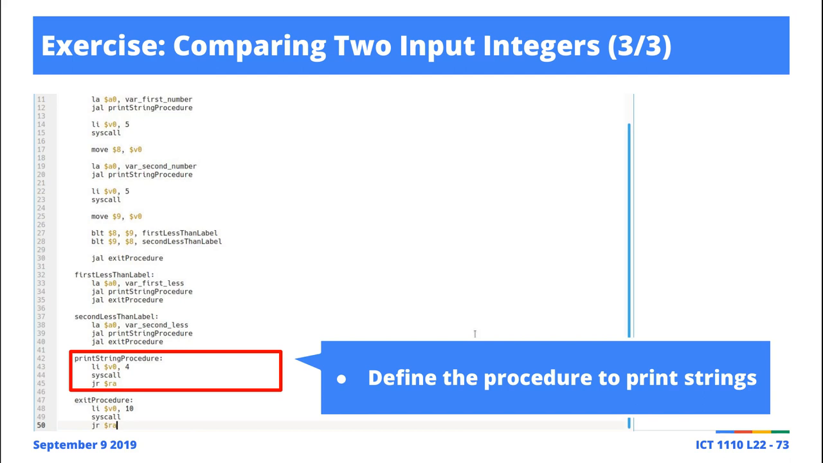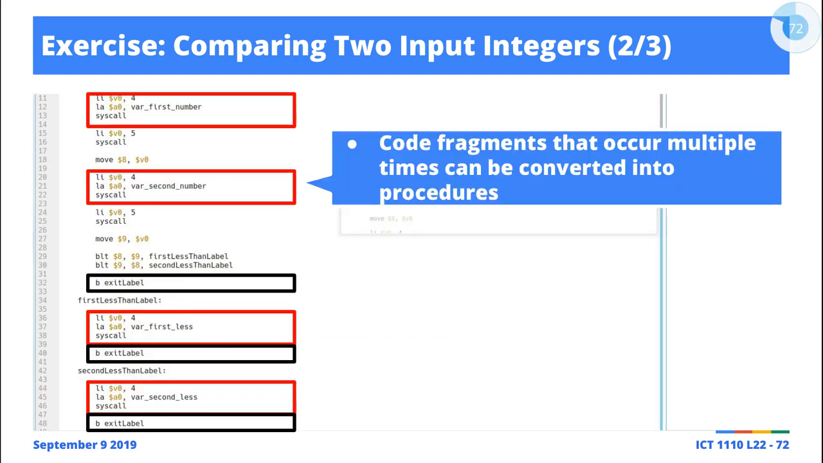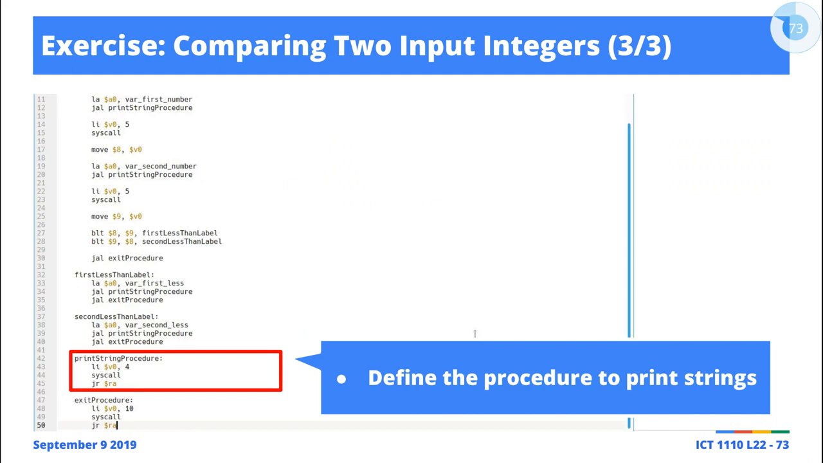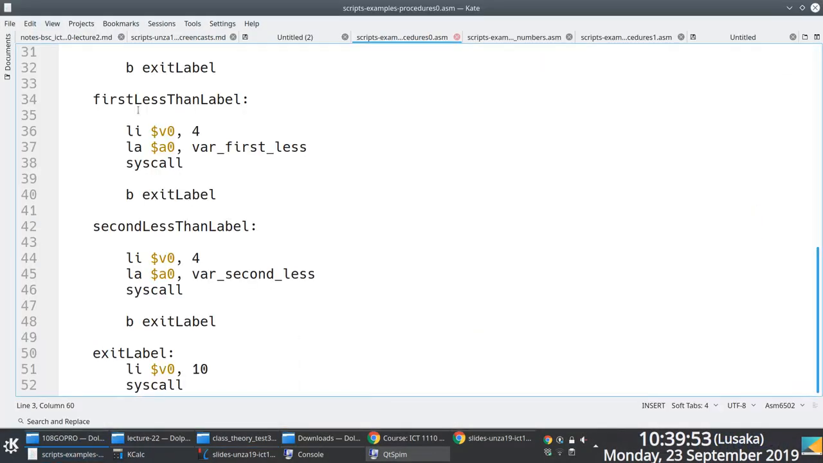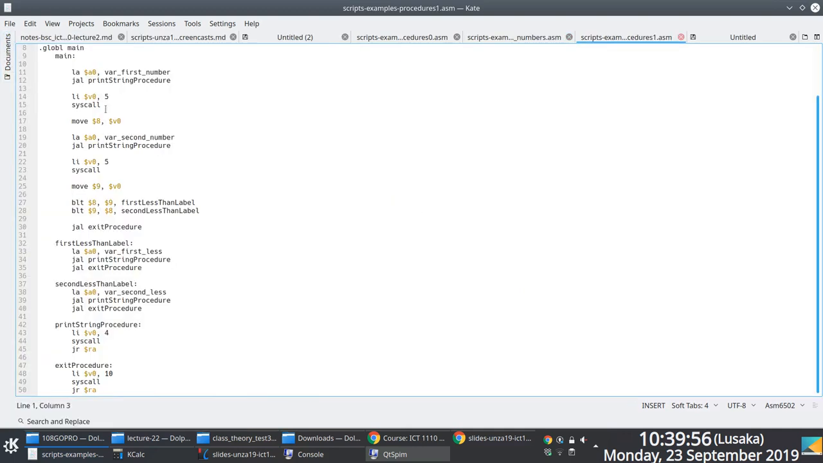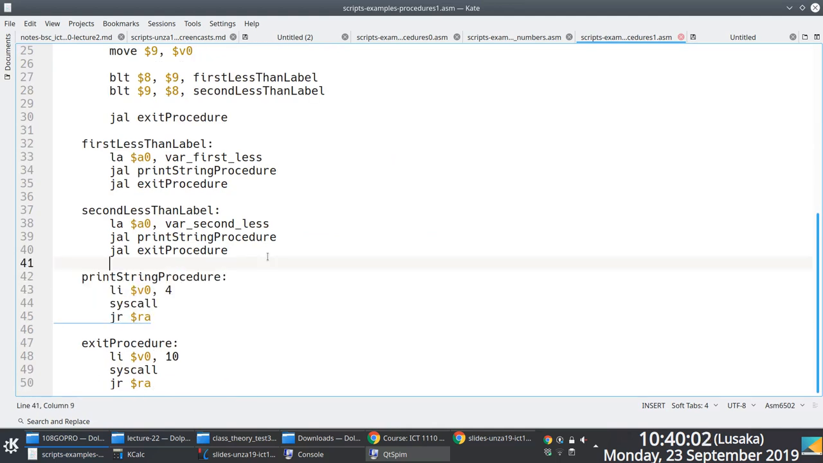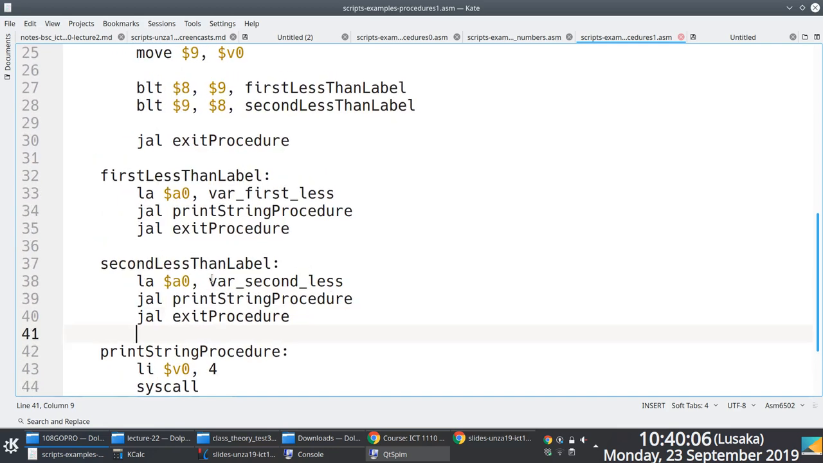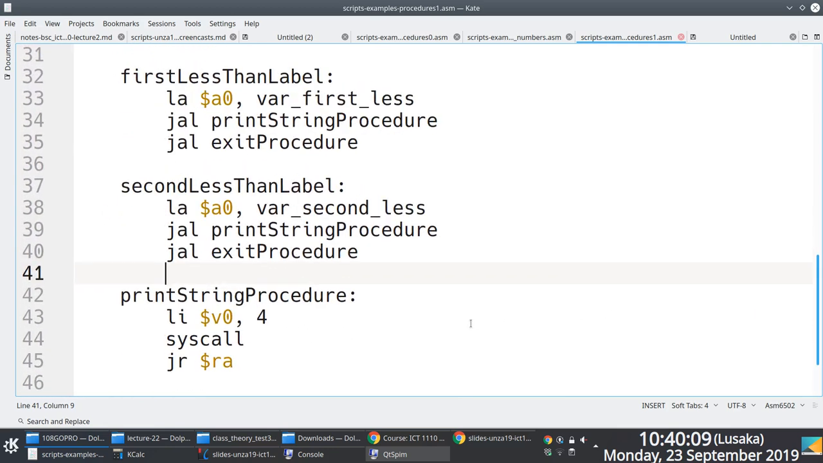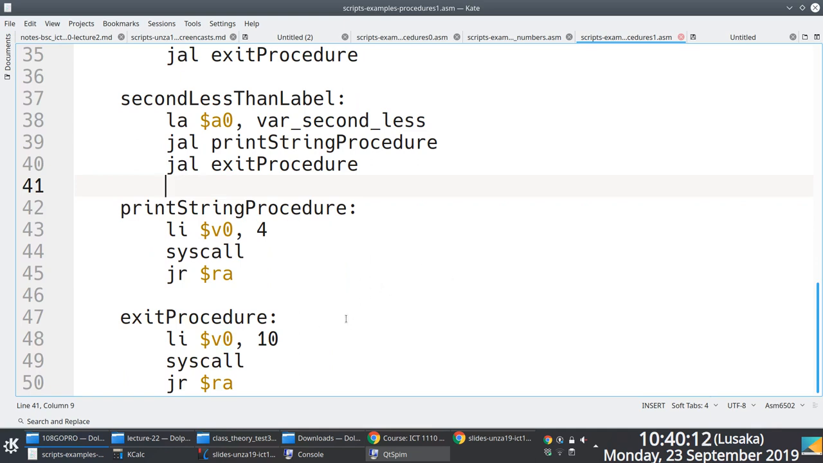So what we've done is we're saying this part here, this part, and this part, we're going to convert into what we are seeing in line number 42 up to 45. If we go to lines 42 to 45, you notice we have this code snippet where all we are saying is we are going to make use of system call code number 4, issue this call here, and then jump register to RA.